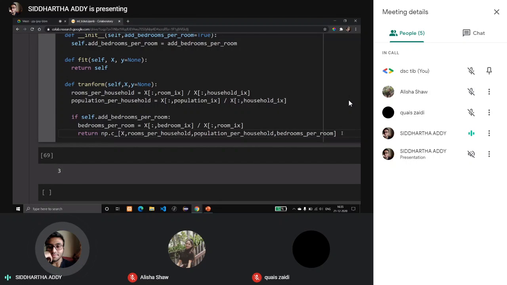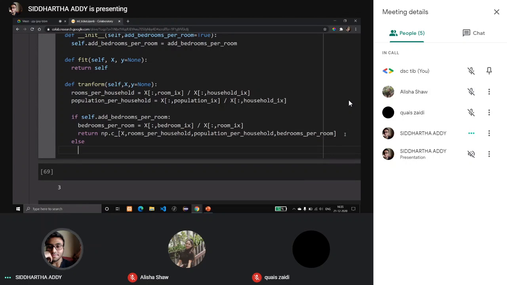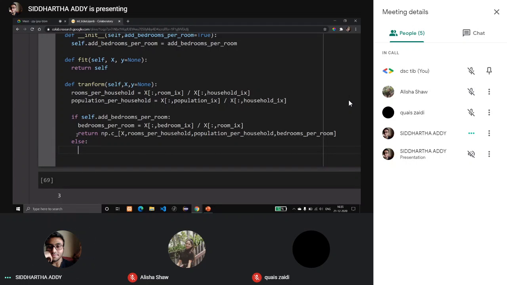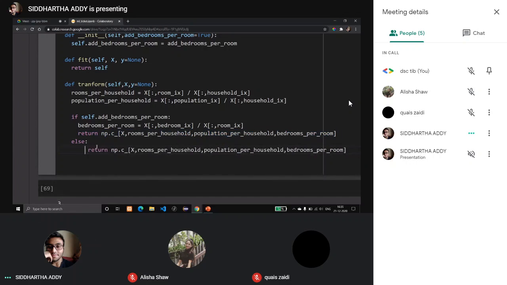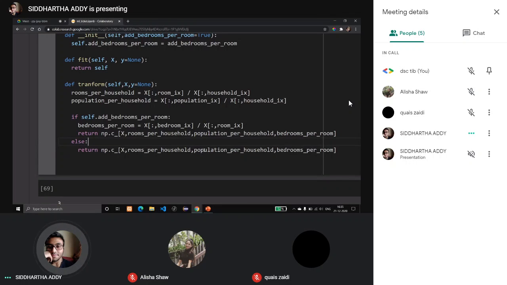Okay. So we have our if condition, but what if the if condition is set to false, right? Then we have to write another if condition. I just want to copy this particular line and paste it. But we don't have our rooms per room here. Okay, so we have it.